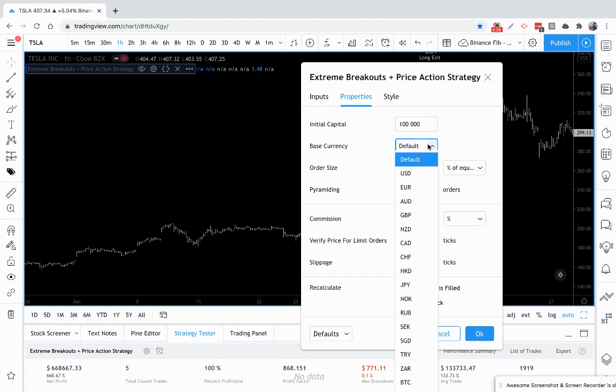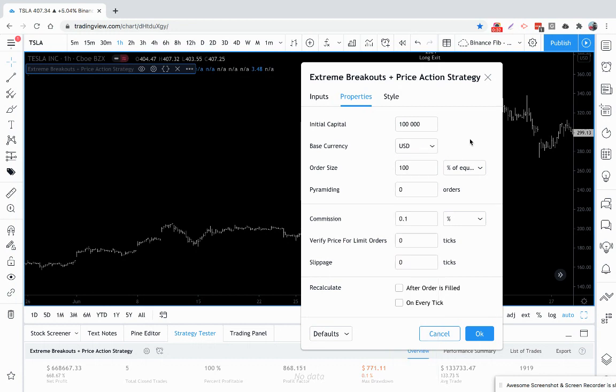Then you have a base currency. You can set that to whatever you use. I'll be using USD since I'm in the United States. And then order size, if you want to use a set amount of whatever currency you used here, or if you want to use contracts, you can use that. Say, for example, you had $100,000 and you're using $100,000 every time you trade. You would put it in like that.